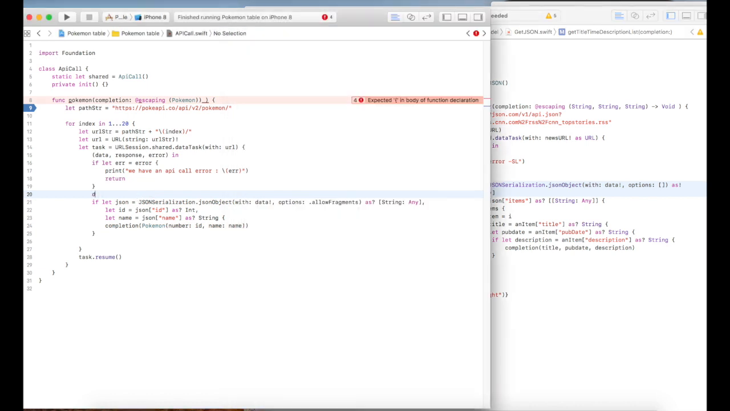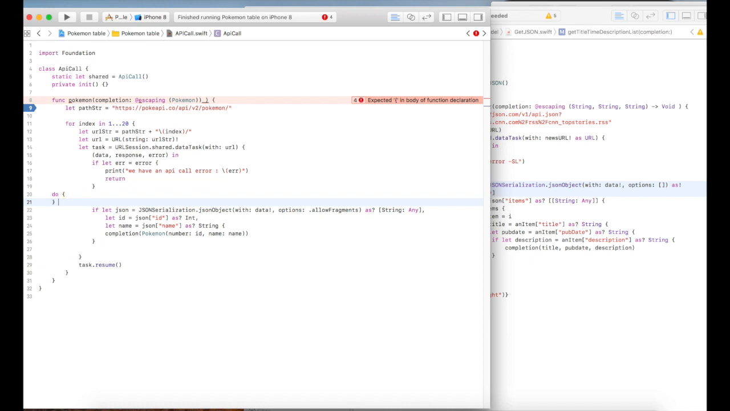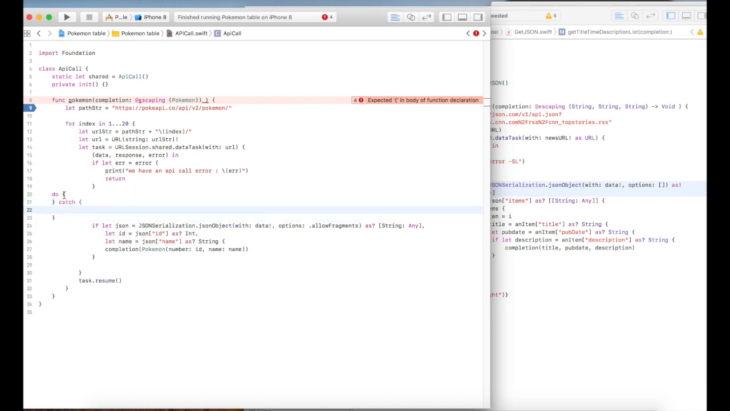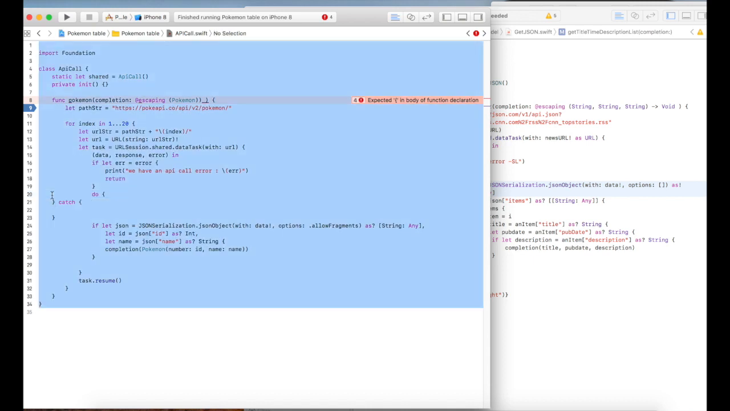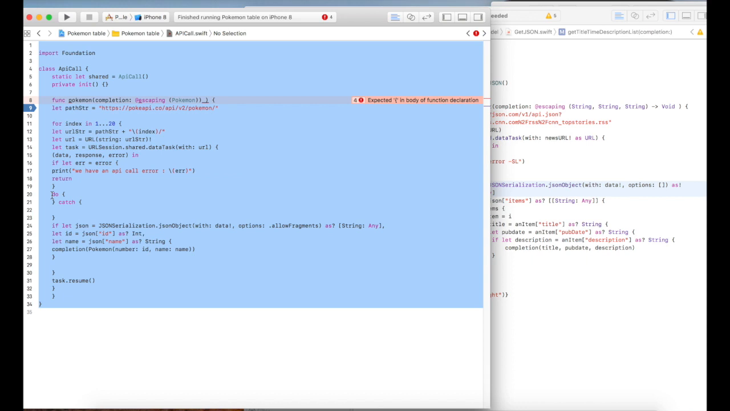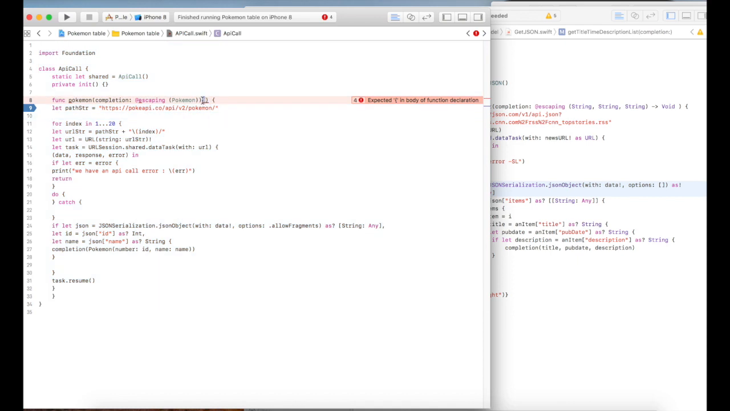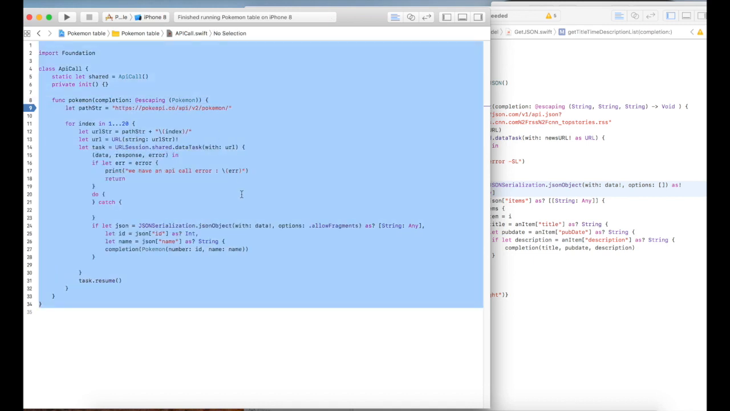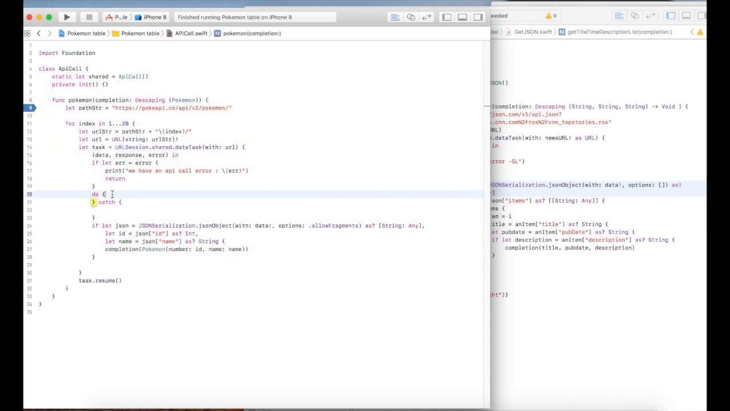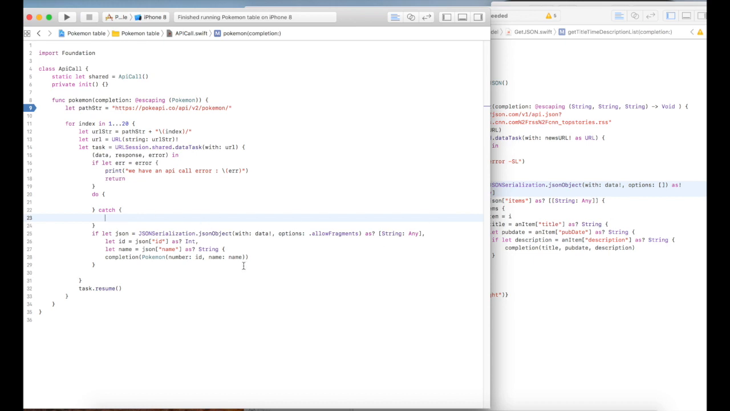Do, well, catch. All right. Now I'm trying to figure out why that is indenting so weirdly. Control I. Oh, that is not right. Oh, I have an extra parentheses. That's why. There we go. Okay, cool.